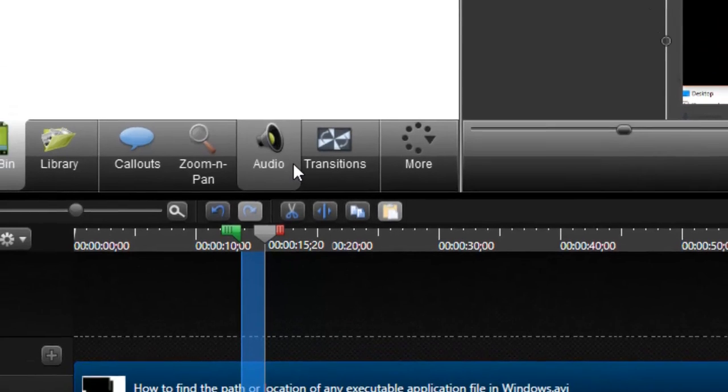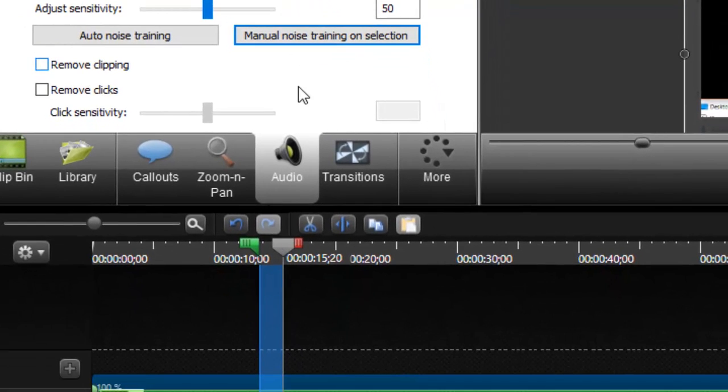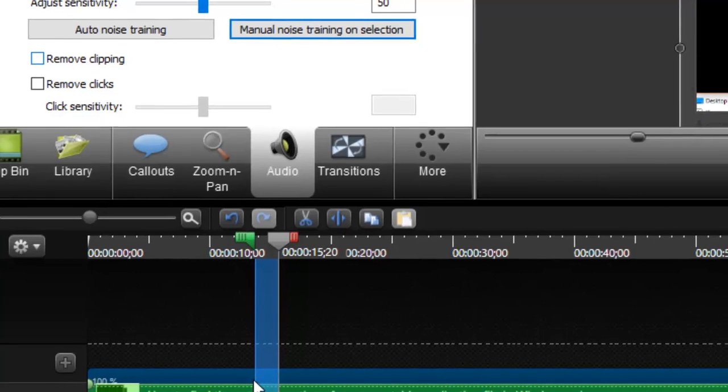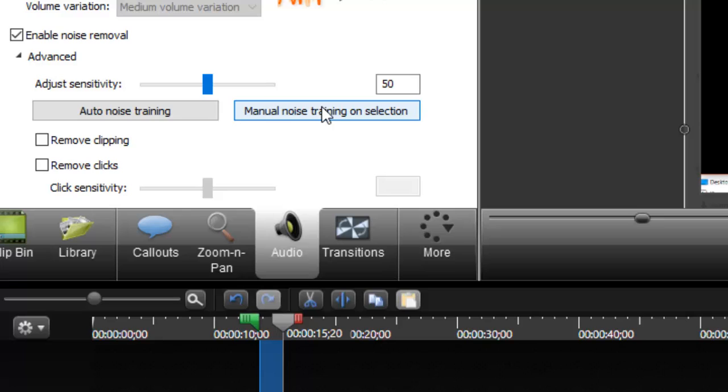And then go to audio, and over there you have to click on this checkbox, enable noise removal, and then you can click on manage manual noise training on selection. So whenever you feel there is a lot of noise, you can select that portion and then click on manual noise training on selection. What will happen is it will find out the similar kind of noise in the entire video and then remove that.